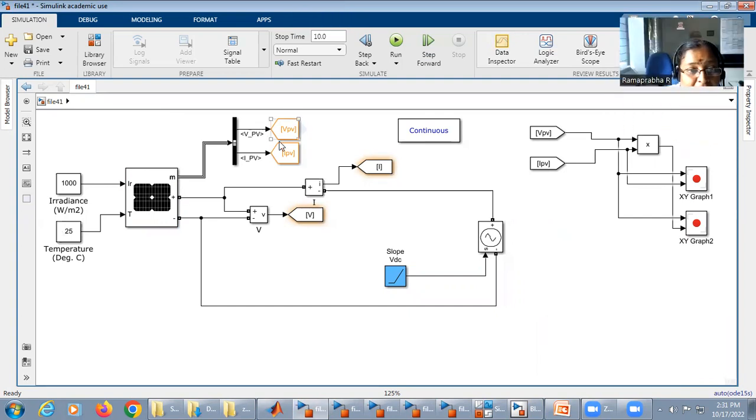And for measuring VPV, IPV separately, I can put this mux and take it out through a block, because I don't want to make the connections clumsy. So I always use Goto and From blocks to connect the different ports. Then in the output, I'll put a voltage probe and a current probe. These two are the same, but while we are connecting the converters and other things after this, the scopes will be useful. That's why I connect them now itself.